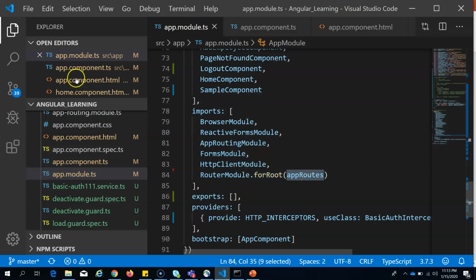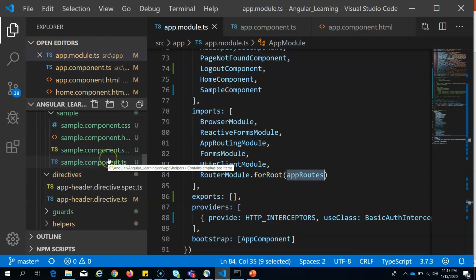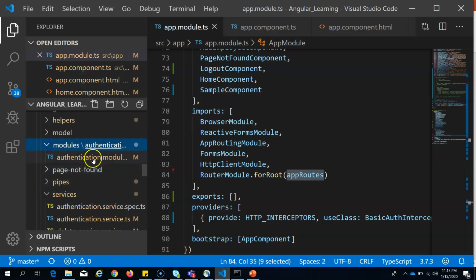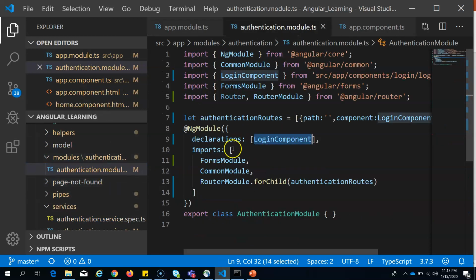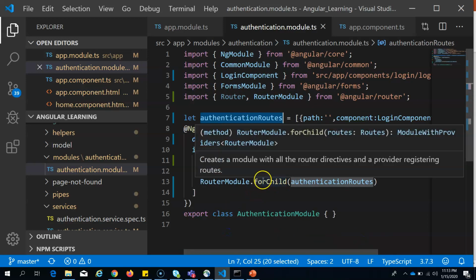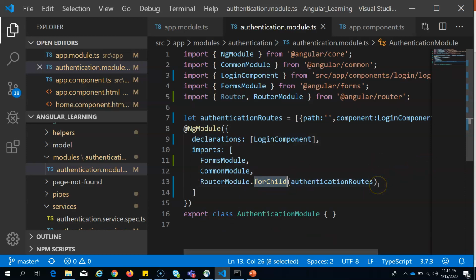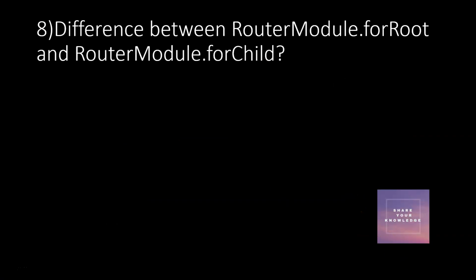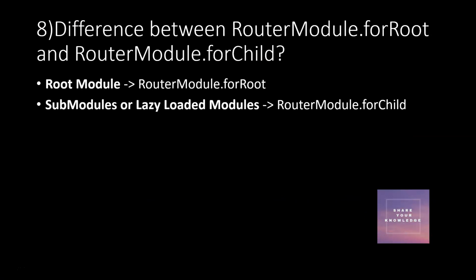In the case of other modules, here I would have added lazy loaded modules like the authentication module. This is my own module, I have created this module. In that I will use only forChild. I have also added routes here, but I will use forChild only in this case because it is a submodule, not a root module. Hope you understand this. So for the root module we use forRoot, and for lazy loaded or submodules we use forChild.